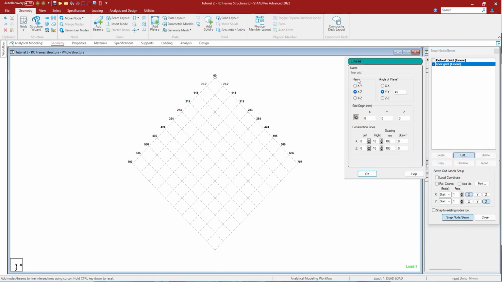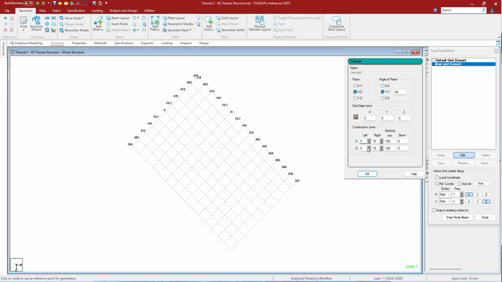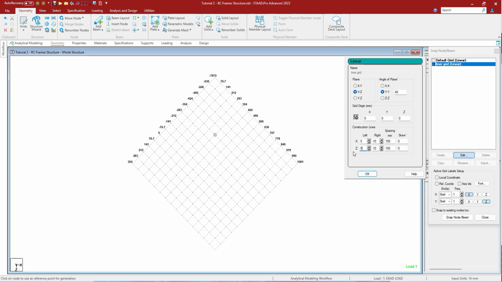We can edit it from here. Let us see other options of that grid. You can change the grid start point by selecting anything from or at the existing node. You can change the spacing. That will be the uniform spacing in X and Z directions. You can add the grids in the left and right directions by this.